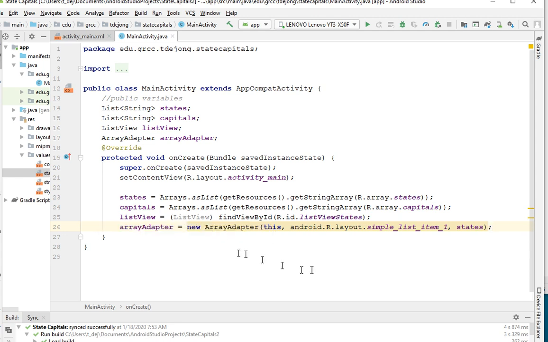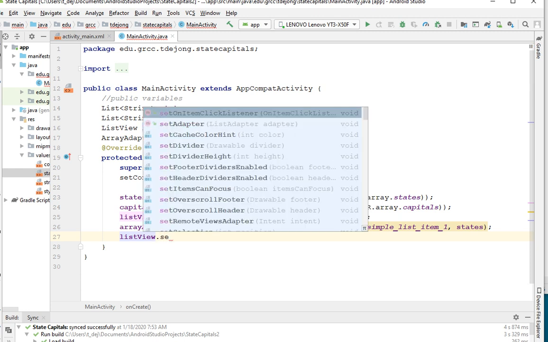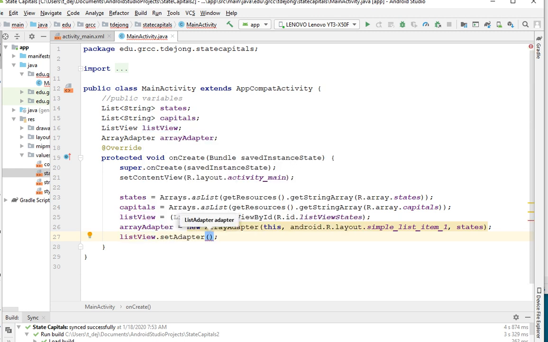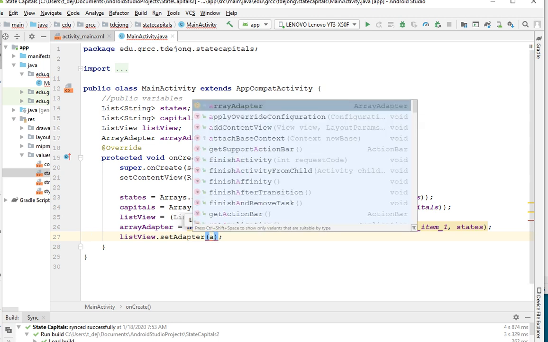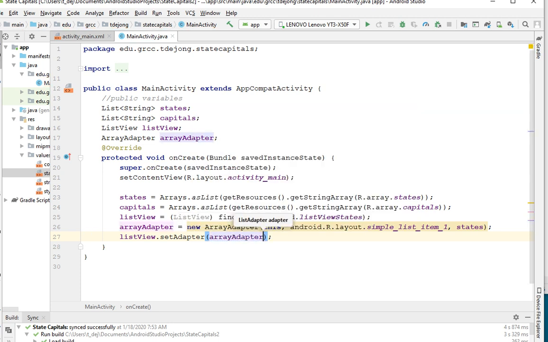So now what it's going to do is take those states and put them in an array adapter. And now we can say, okay, our list view, go ahead and dot set adapter. Right there it is, set adapter, and say array adapter right there, just like that. And then that will put this list of states into our list view. You can run it, but let's do just a couple more steps here, okay?